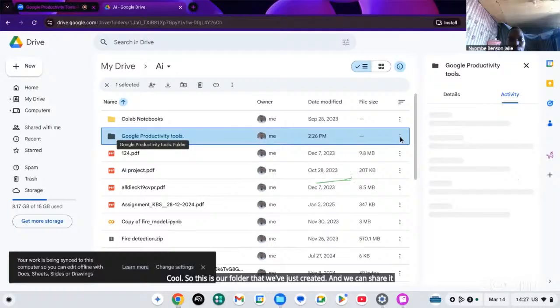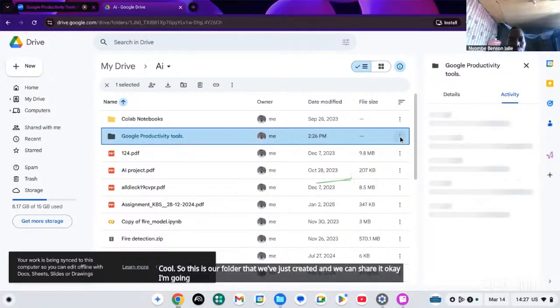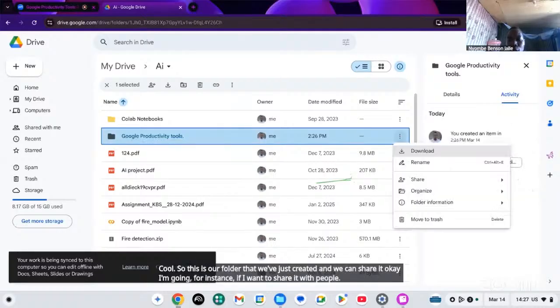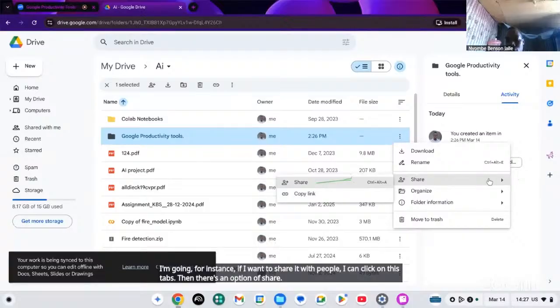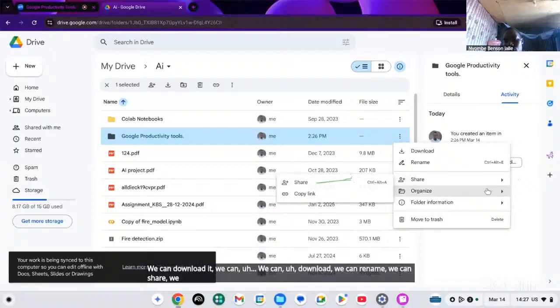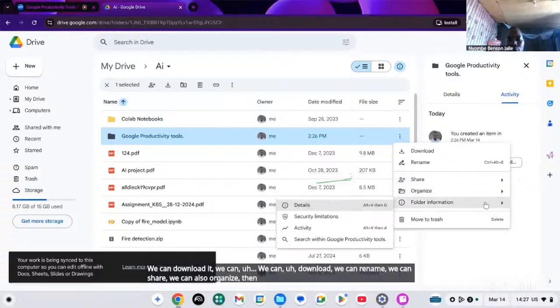Okay, for instance, if I want to share it with people, I can click on these tabs. Then there's an option of share. We can download it. We can rename. We can share. We can also organize. Then we can also get file information, the attributes, so the size, and all that.